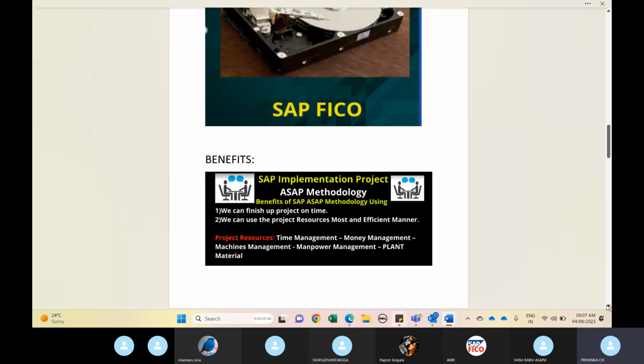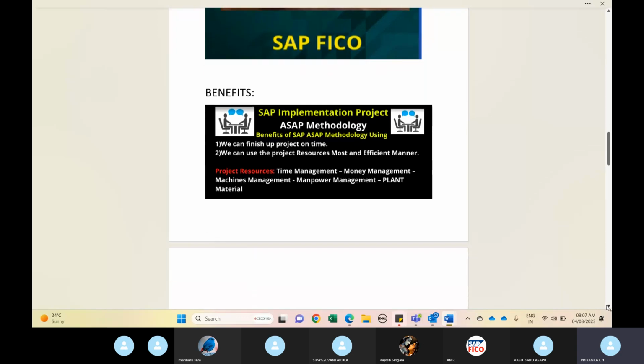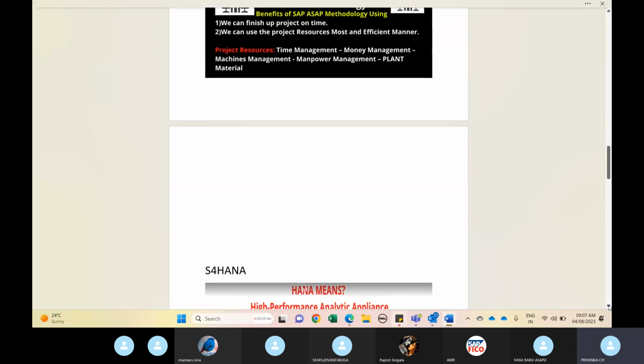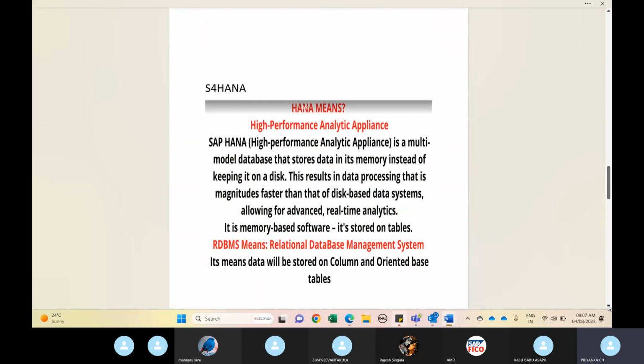Even though this ASAP methodology has been playing a key role for so many years, still anything needs to be updated. So they came up with the new technology or new implementation guide, that is S4 HANA. S4 HANA is nothing but high performance analytical appliances. It is a multi-model database that stores data in its memory instead of keeping it on a disk. Unlike ECC, where all the data is stored on a hard disk, in S4 HANA it is stored in the memory of the database.